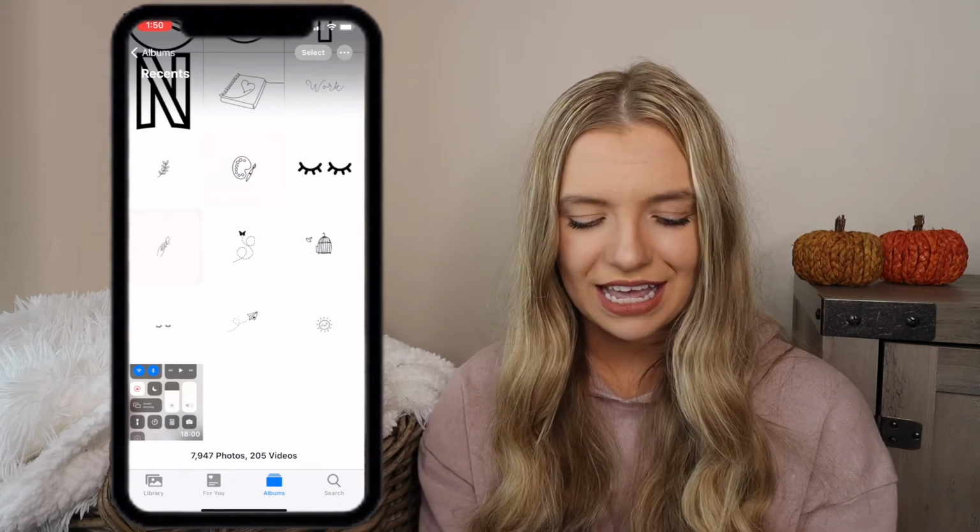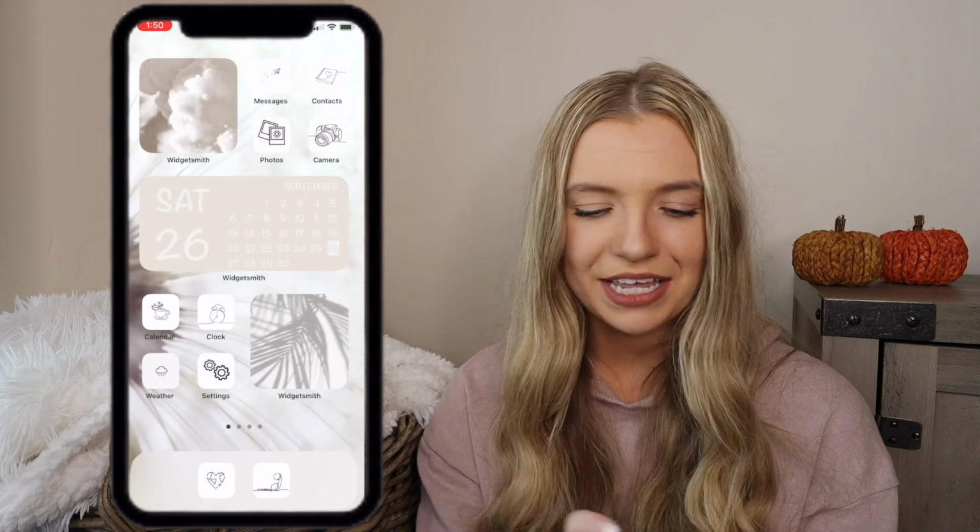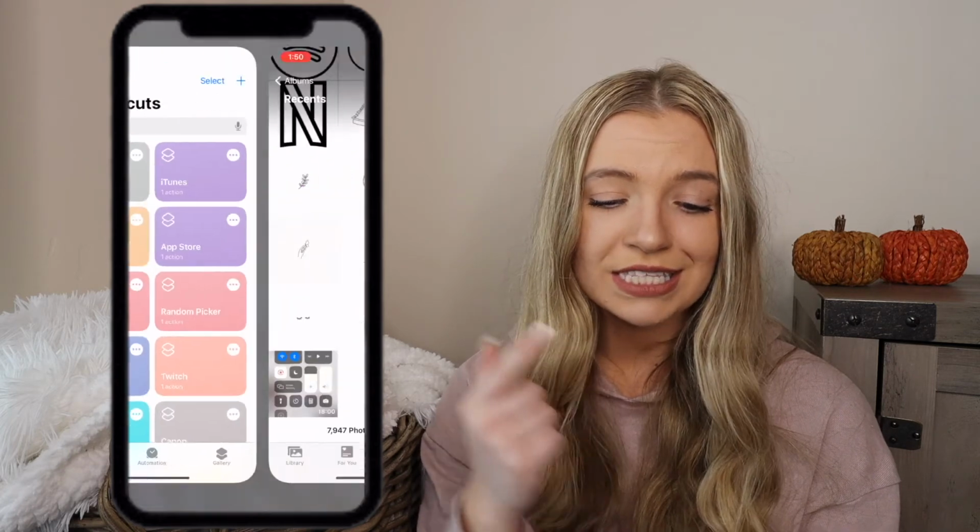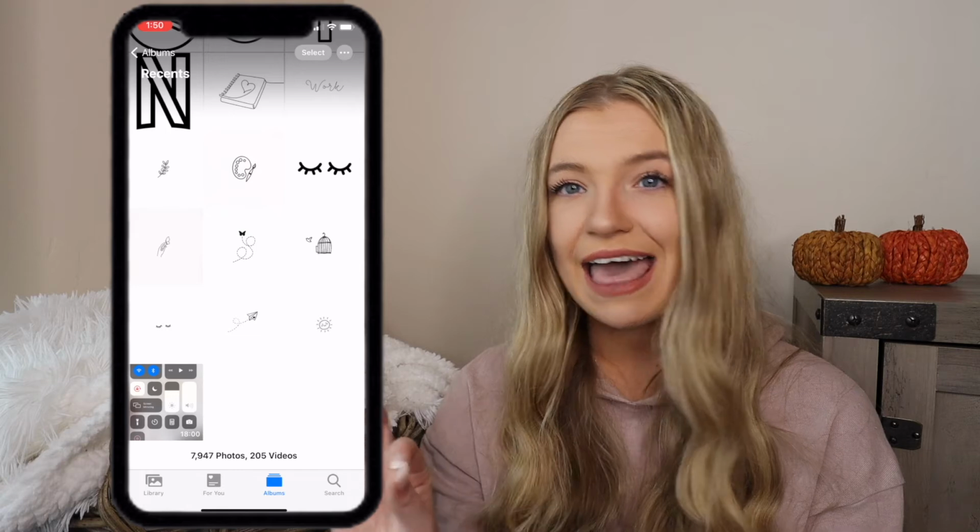So let me go through it again so that you can see exactly what I'm talking about. So I click Photos, Shortcuts app, and then it goes to my photos every single time. And that will happen for every single app that you change the cover of, because essentially you're just creating a link from that photo on your home screen to the actual app. So it's not going to be as functional is what I'm gonna say.